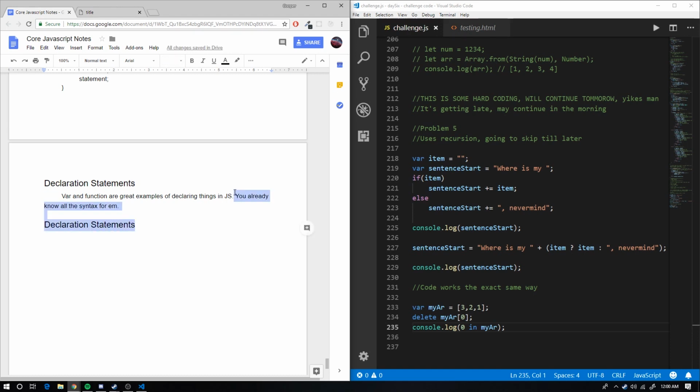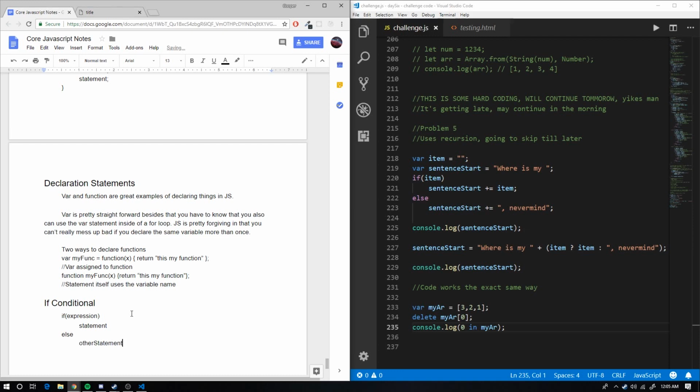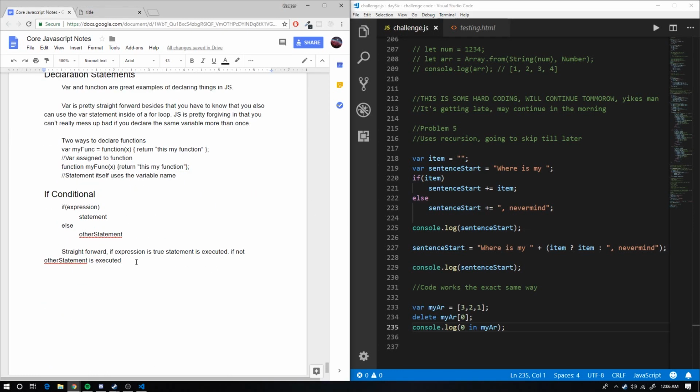Okay, declaration statements. So var and function. Yeah, so I already knew what var was, so I didn't make any examples. And I also noted that JS is forgiving in that you can't really mess up if you declare the same variable more than once. So always err to the side of declaring the variable. That's what I learned from that chapter. And just know how to define your functions. And the 2 ways to define functions are important, but I talked about that earlier too. So some of this stuff overlaps, which is kind of cool.